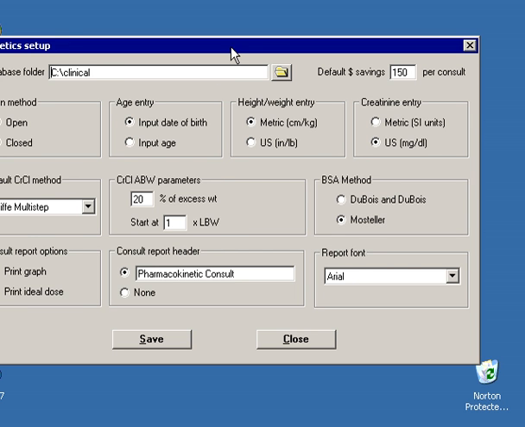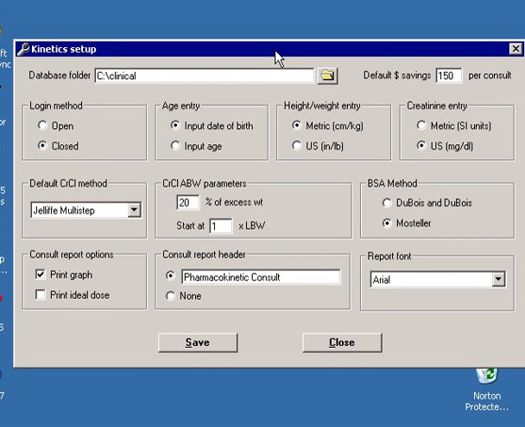The function you change on the setup screen, the first one is the database folder. And this is a directory where the Kinetics database is accessed. This is important when you're using the program over a LAN and you're sharing a database.